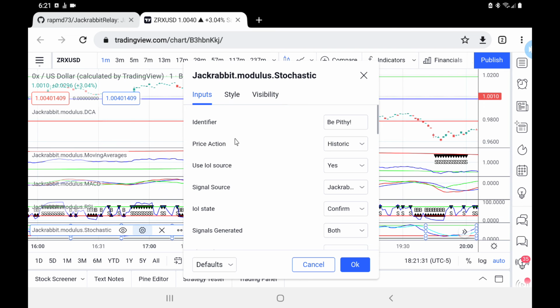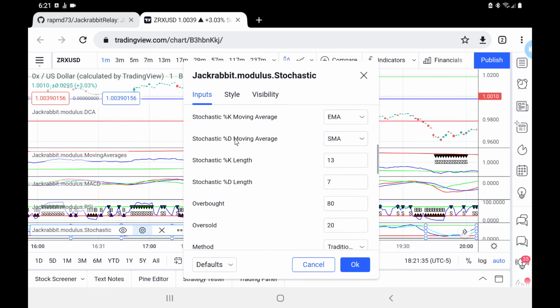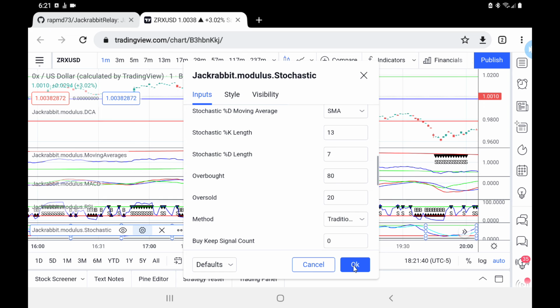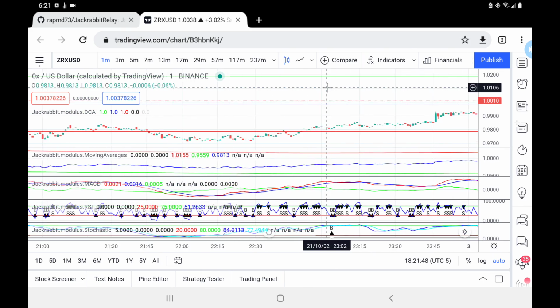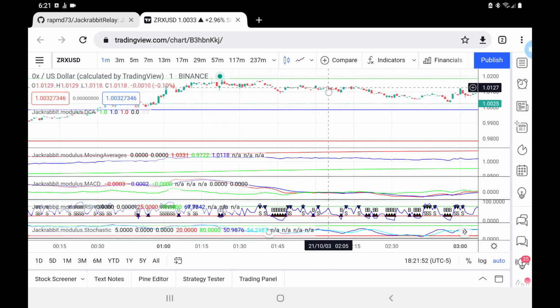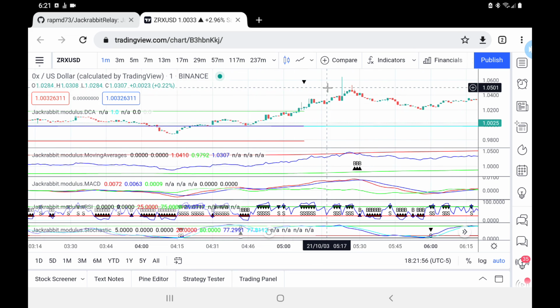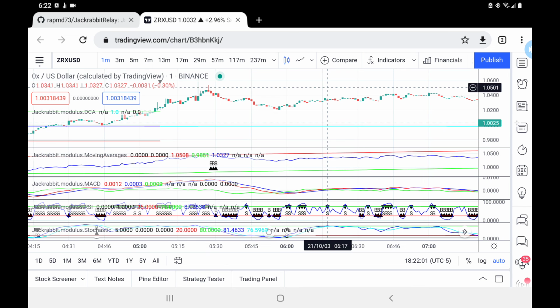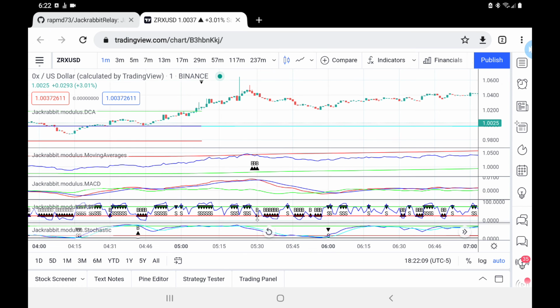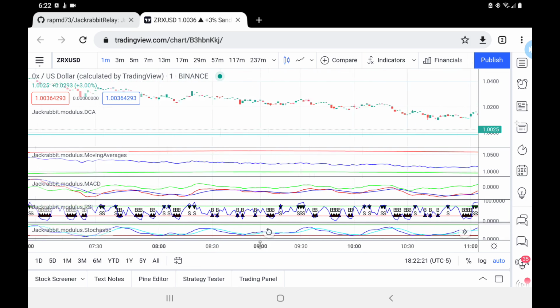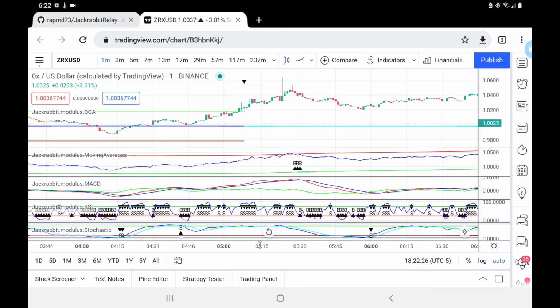So let's see where it falls. Okay, so we've got some results. So let's see if we can get, okay, there's the buy marker. But no buy marker in stochastic. Okay, wait a minute, that sold off. That sold off actually pretty good for DCA.